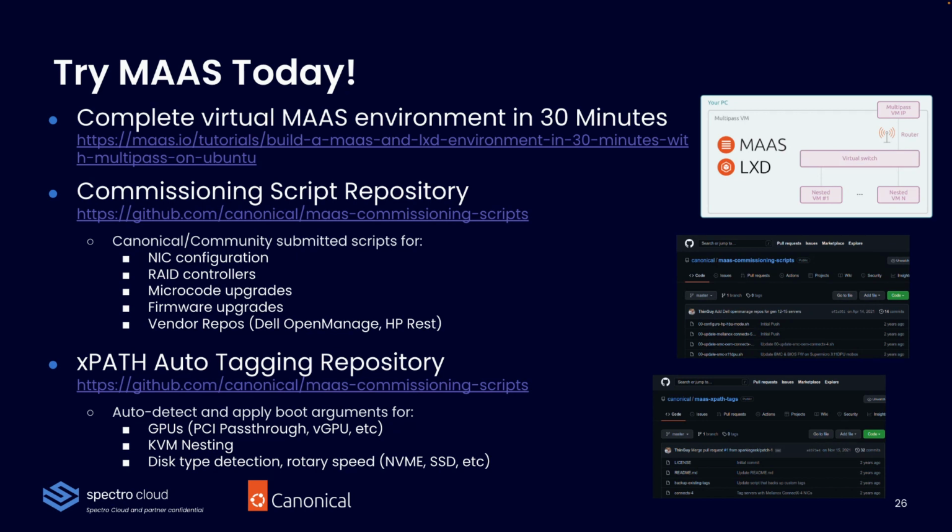And then the next thing, one of the most powerful things in MAAS, is the XPath auto tagging. And I'll show an example of that. Not a lot of people use that, but this is where we're looking at an element in LS hardware, and we're going to use that to basically control how the machine boots.